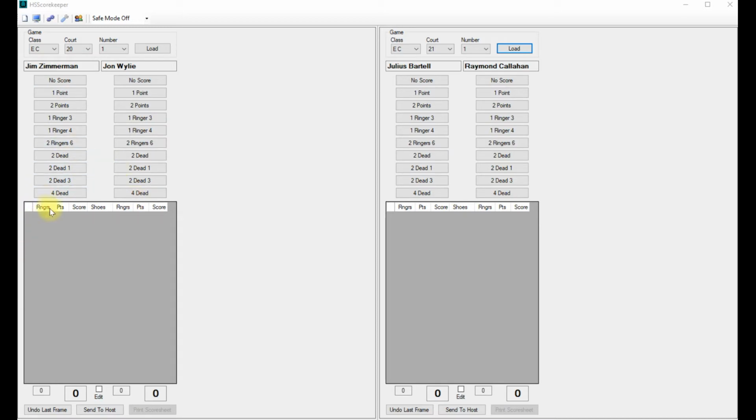Jim called one ringer 4, so click on one ringer 4, and as you can see it gave Jim the one ringer 4 and also added the no score to John. Now John calls 2 ringers 1. Click on 2 ringers 1, and you can see it gave John the 2 ringers 1.